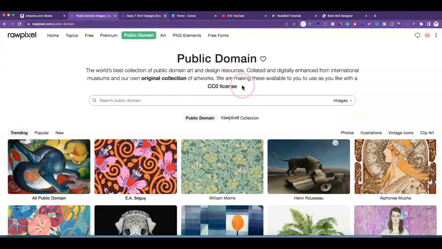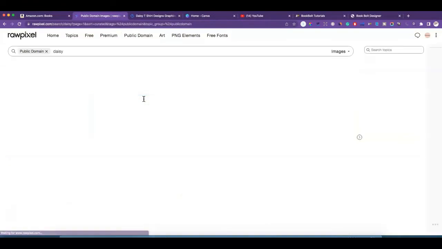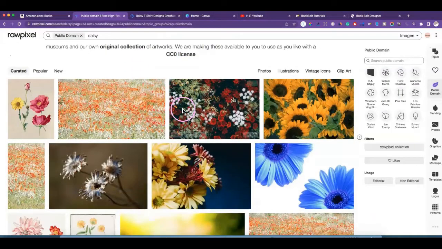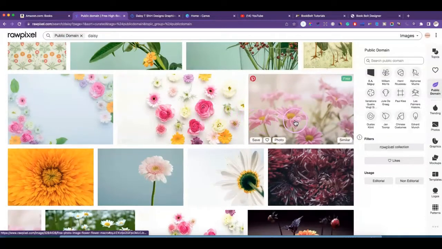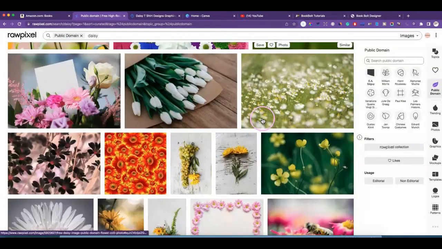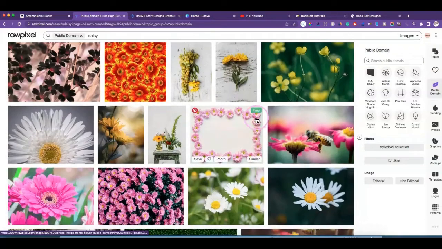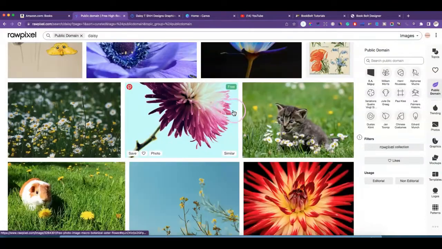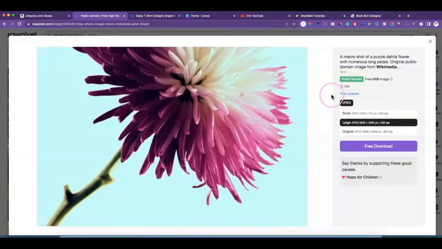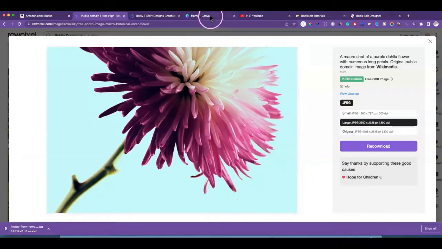So you can always go here, and if I wanted to find a daisy picture, I could find one here. Let's try to pick one. Let's say I like this one. All right, I could download it. You just need a free account. I could download that and then go into Canva.